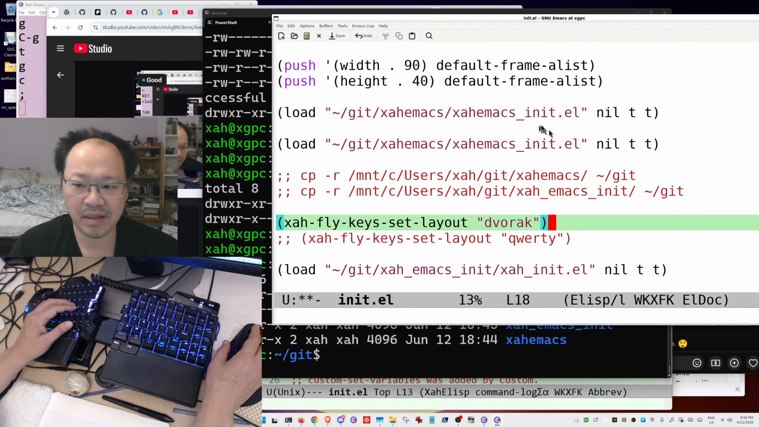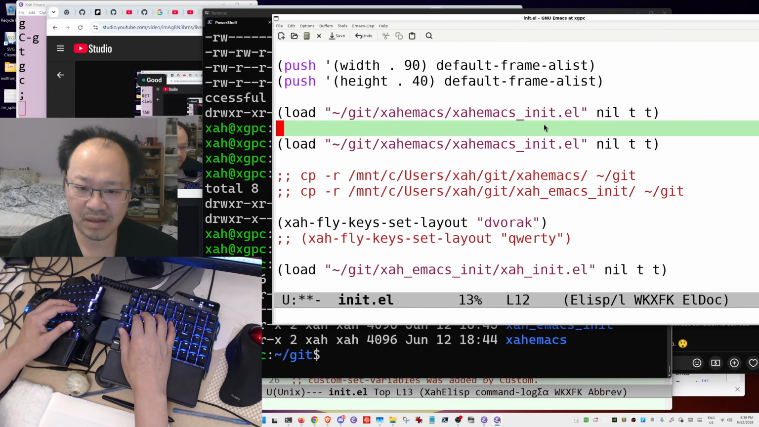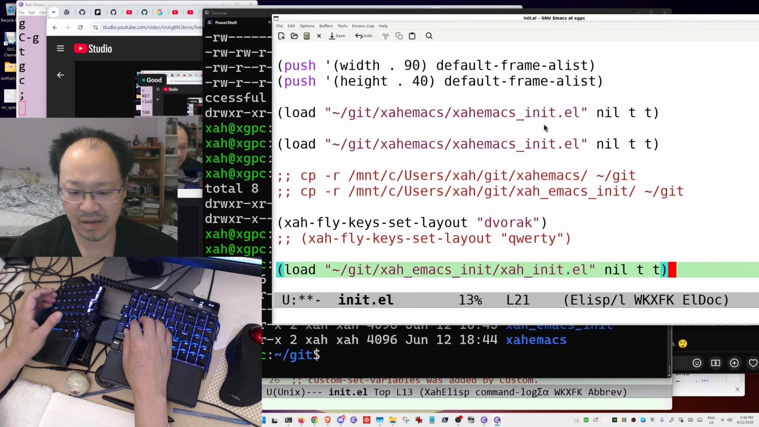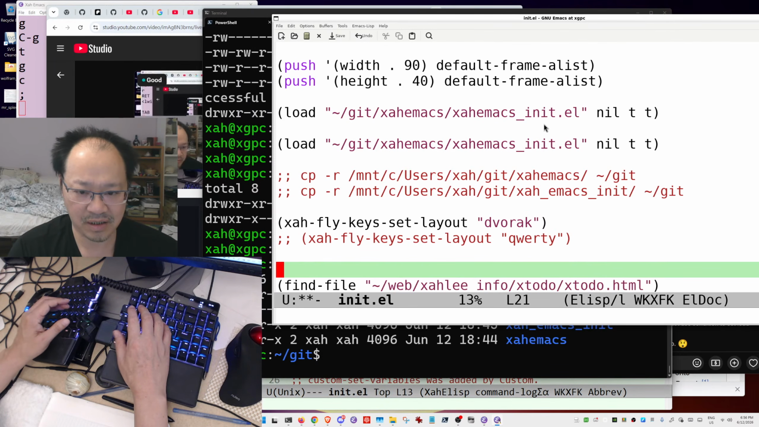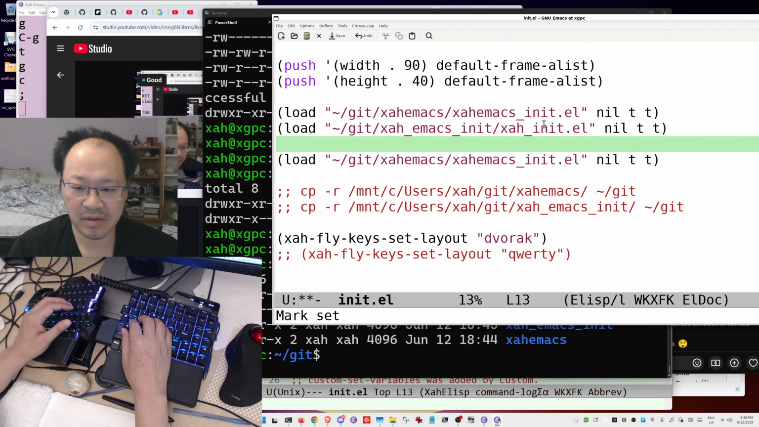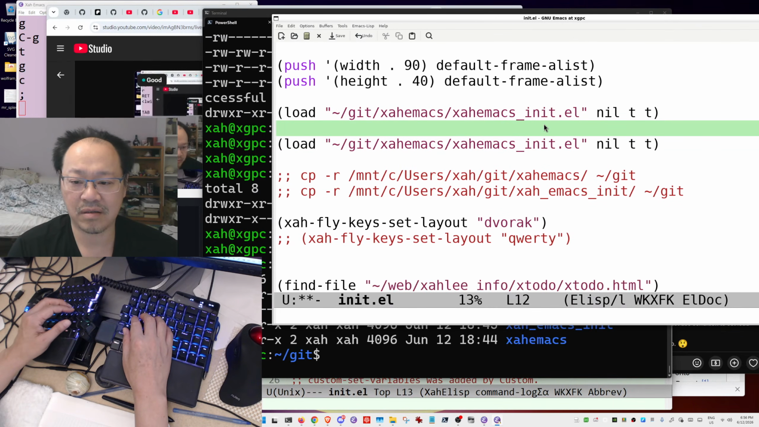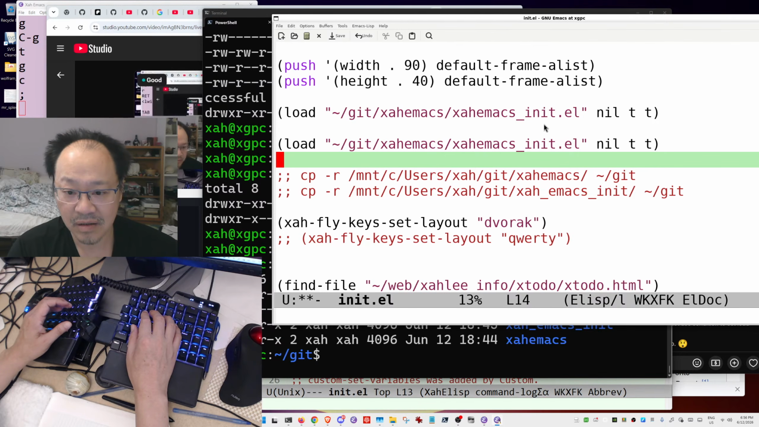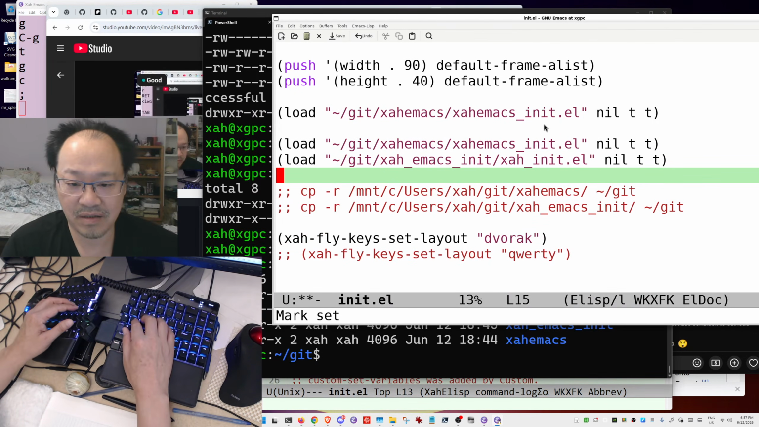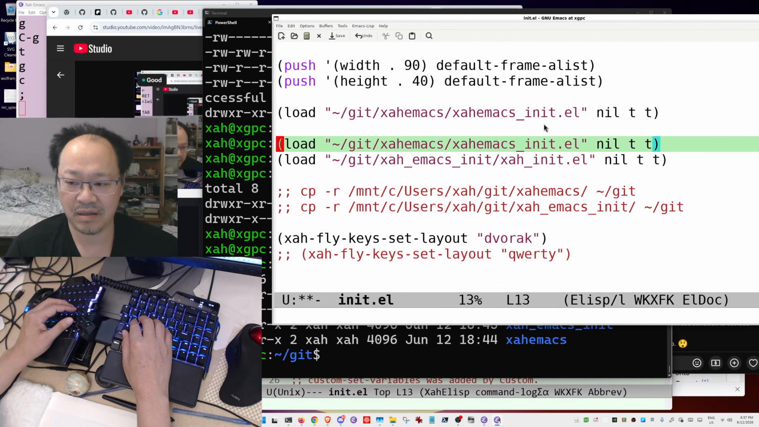Doubly nested. Okay, so actually we load that and set to Dvorak. That's right. And this we don't need anymore. That's incorrect. Let's put them here for comparison. Oh, that's what? Oh, wait. Oh, that's right. So this is incorrect.